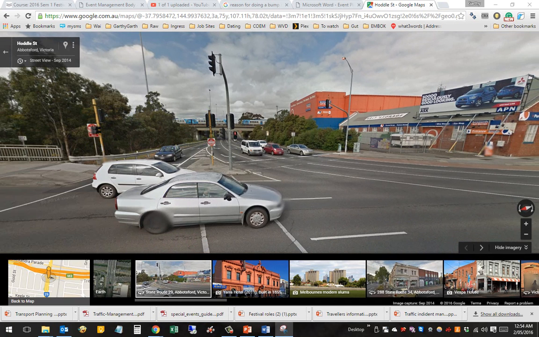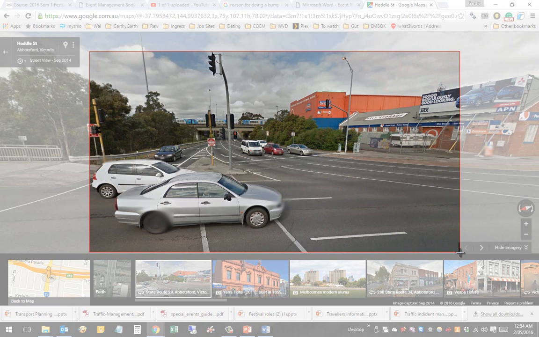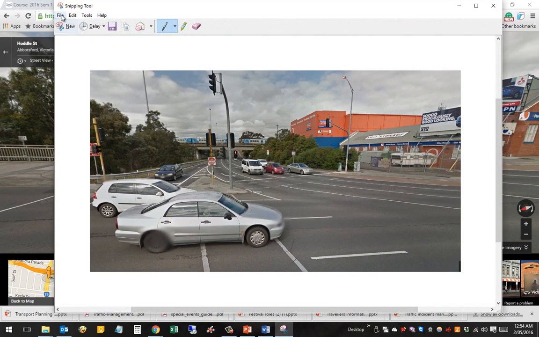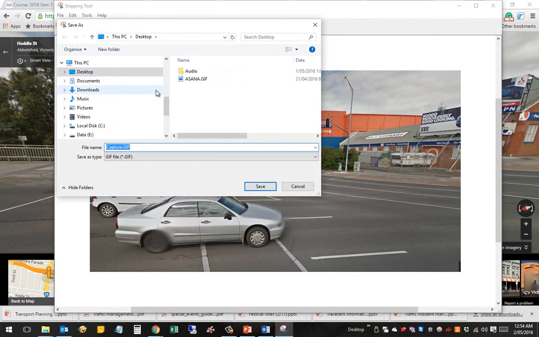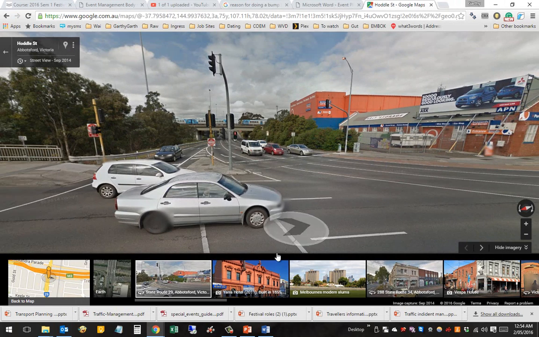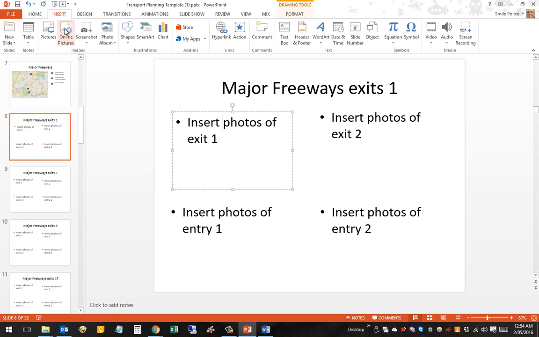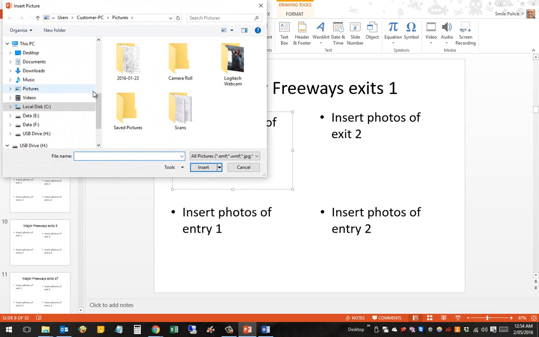Do my snippet tool, grab that image. Let's save that as something, Desktop for now. Go back to my PowerPoint. Let's insert picture.